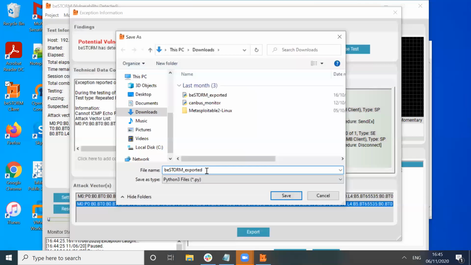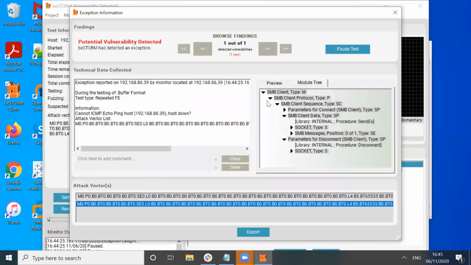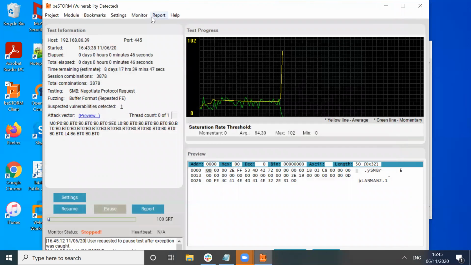We have a beSTORM exported SNMP. You're going to save it on our desktop. And now we're going to look into the report. So I can use that script later to retest the vulnerability I found.